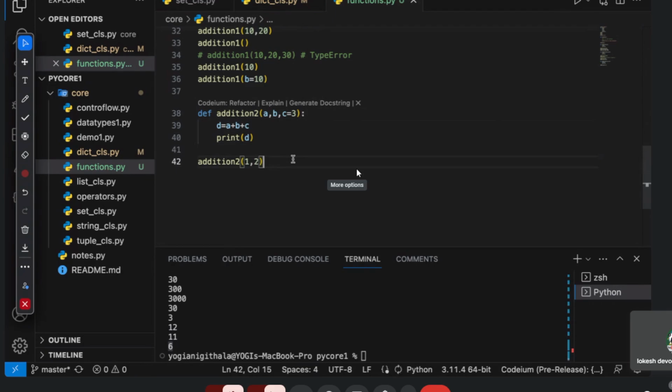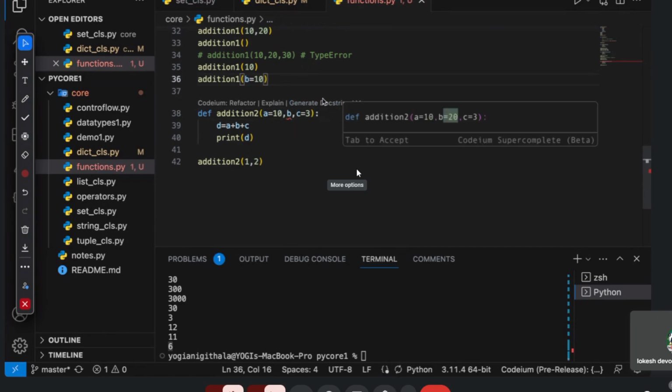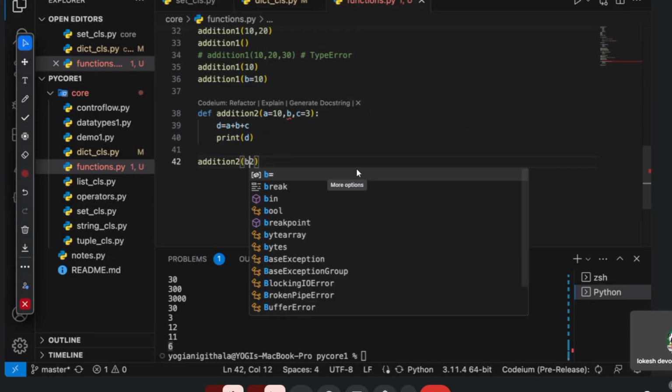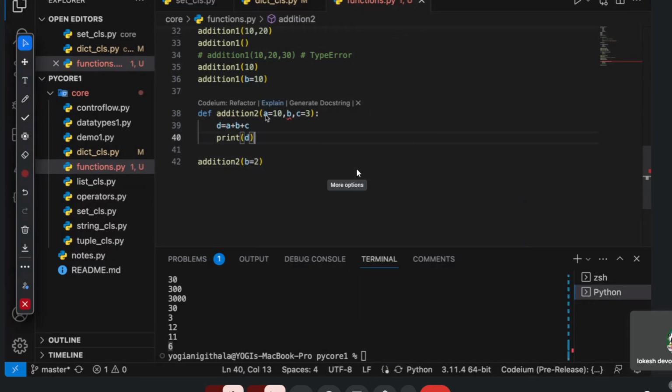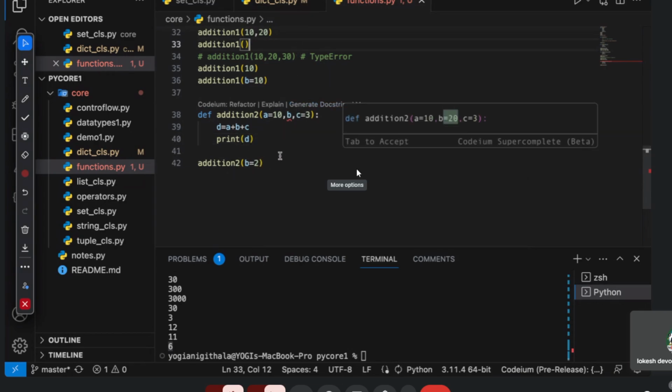And can I take it like this, a equals to 10, and comma B, and C equals to 3. If I give B equals to 2, here you can see B equals to 2. So A is already 10, B I am passing 2, and C is already there.